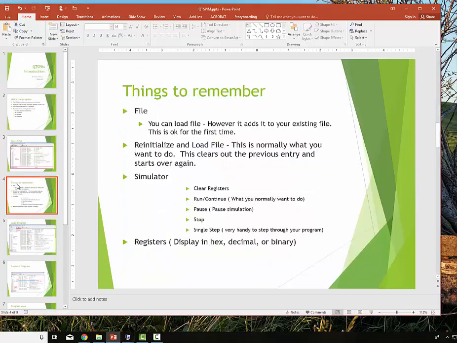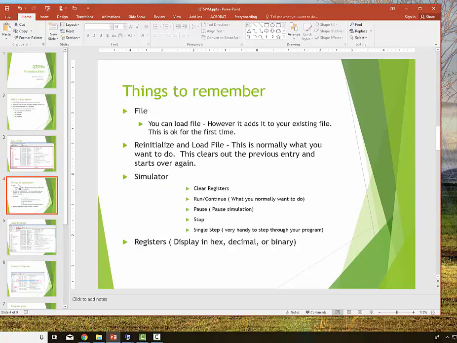Okay, some things to remember. When you load in a program, you have several options at the top, and we're going over the top left-hand side, the file menu. You can load a file, and if this is the first time you do it, that's fine. However, you want to be very careful, because if you have to run the program again and you load the file, if you choose file, it'll add to your existing file, and it gives you an error when you do that. What you want to do most of the time, and you can do it every time, is reinitialize and load file. This is normally what you want to do because it clears out the previous entry and starts over again.